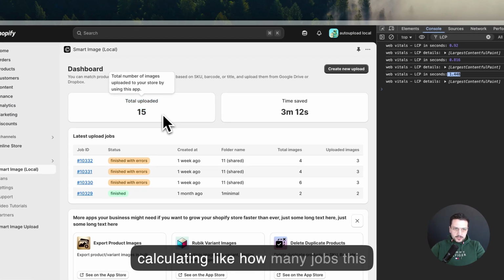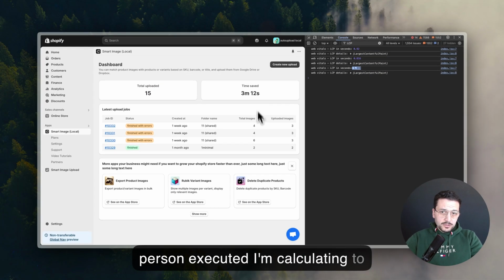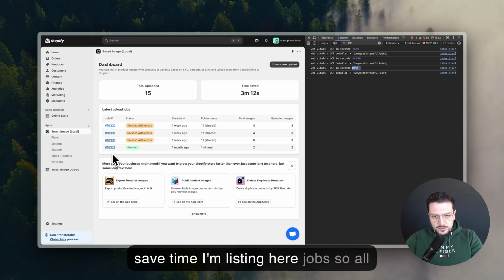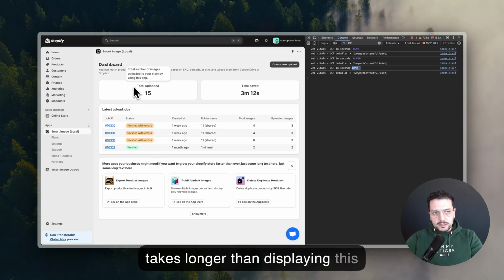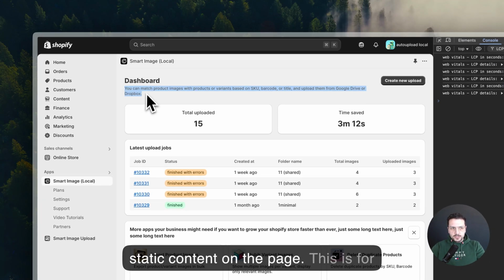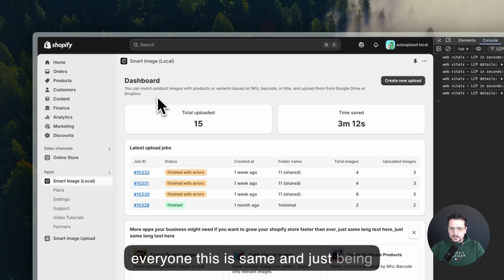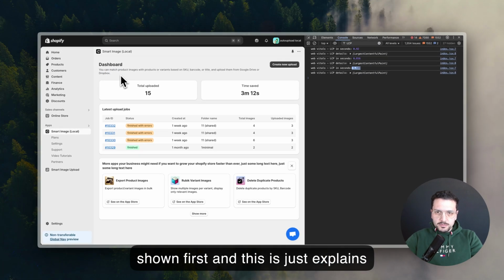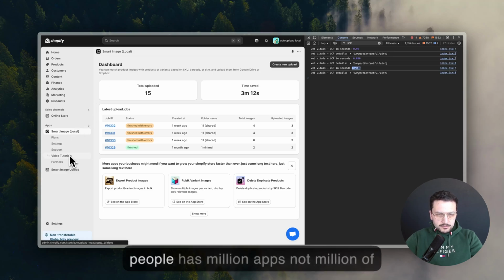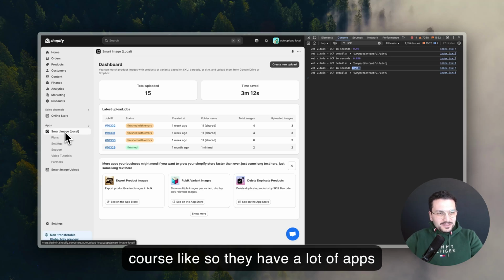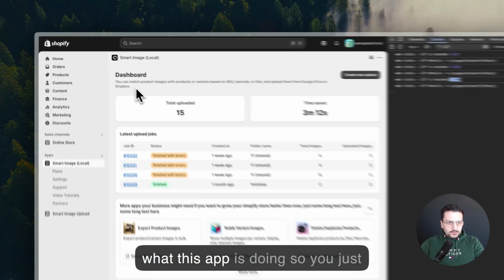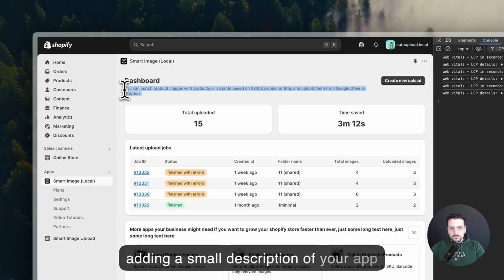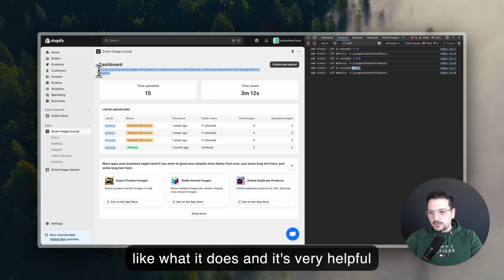I'm calculating how many jobs this person executed. I'm calculating saved time. I'm listing jobs here. All this is database queries, and of course takes longer than displaying this static content on the page. This is the same for everyone and is just shown first. It explains what your app does. People have a lot of apps, and whenever they open an app, they can sometimes be lost about what this app is doing. So you add a small description of your app, what it does, and it's very helpful.